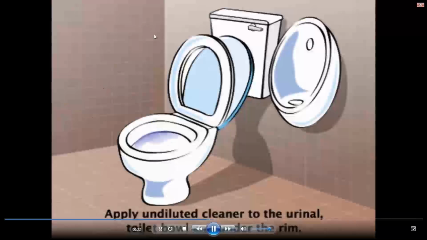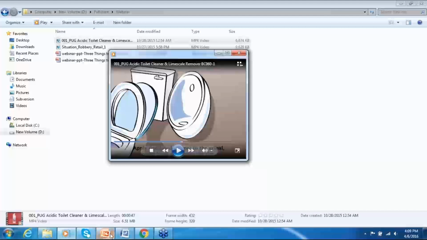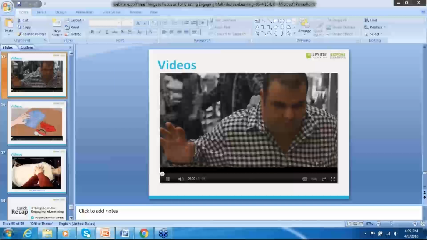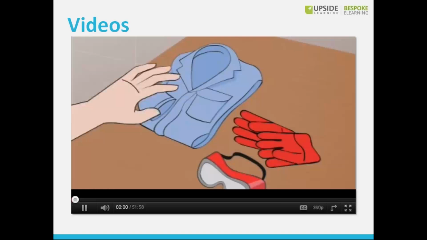Before beginning any sort of cleaning, ensure that you put on the correct personal protective equipment required for the task. Begin by placing safety signs around the work area. Apply the undiluted cleaner to the urinal.